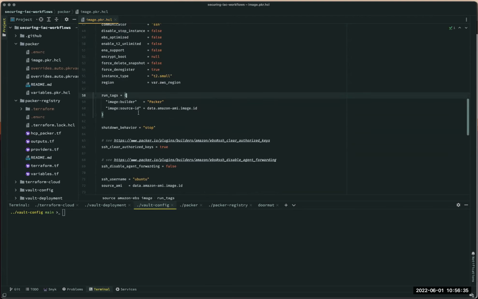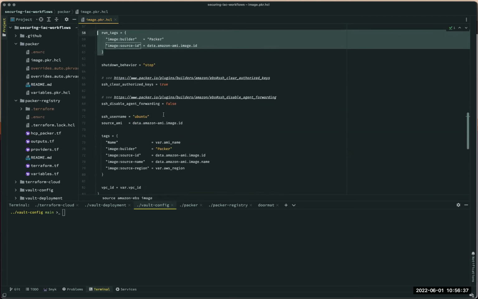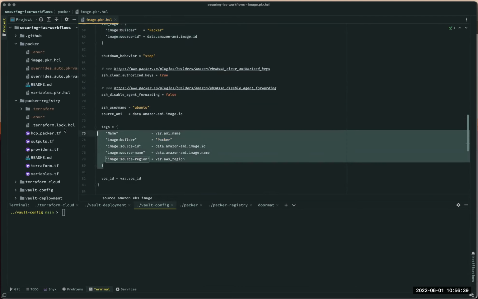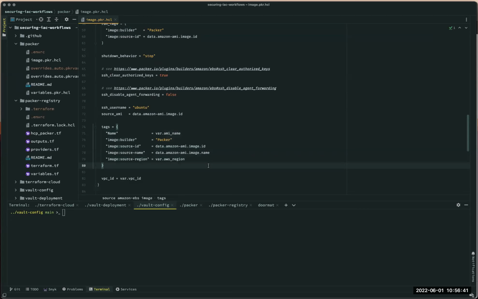So basic setup, some run tags, of course, very important. Also some build tags. One of the things that we like to do is make sure when you look at an AMI, you can actually see where it came from. So what's the source ID? What's the source name? What's the source region? Because maybe you generate something inside GovCloud. Your tooling will be different than if you generated it outside.